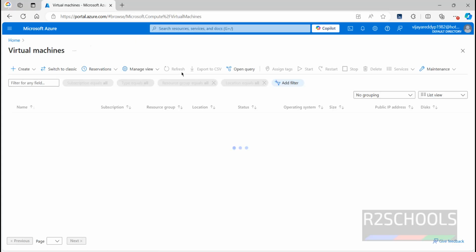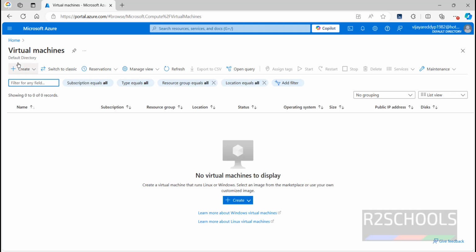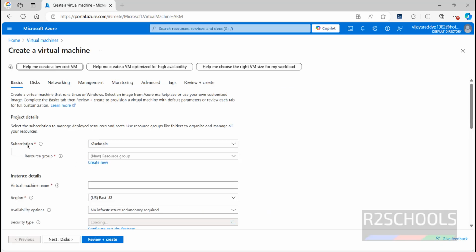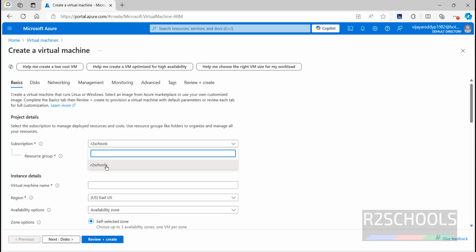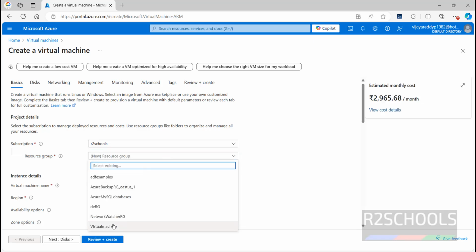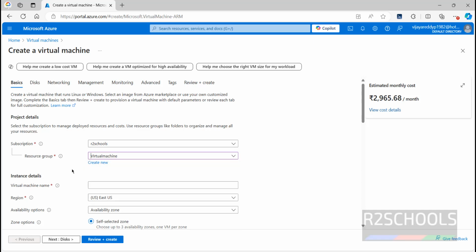Click on virtual machines. See, I don't have any virtual machine. Then click on create, then select Azure Virtual Machine. Then select the subscription. I have only one, that is the paid one. In your case, it may be a free trial. Then select the resource group. If you don't have any resource groups, you have to create one by clicking on create new.